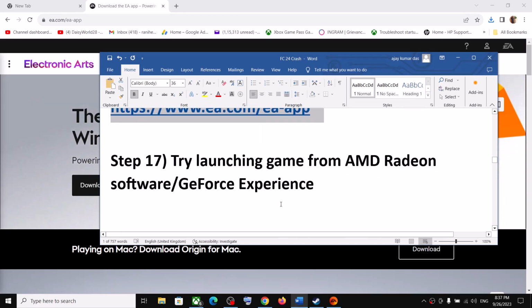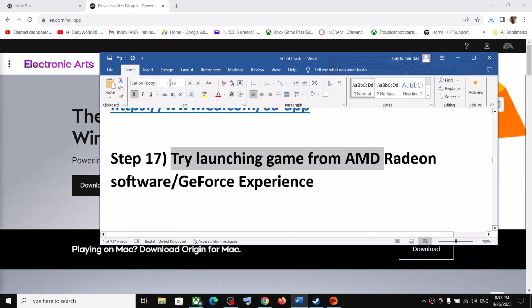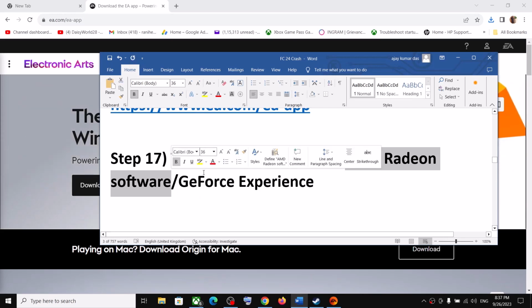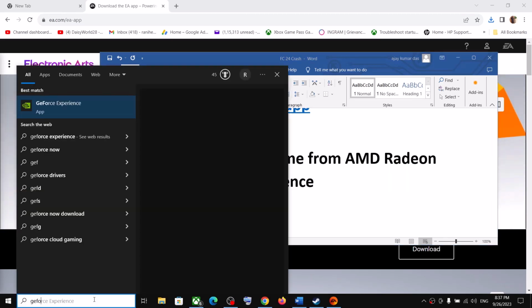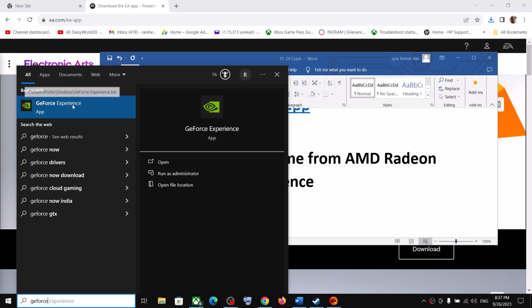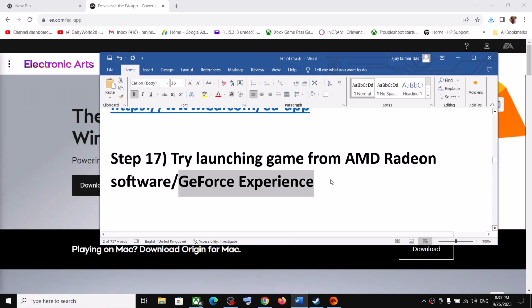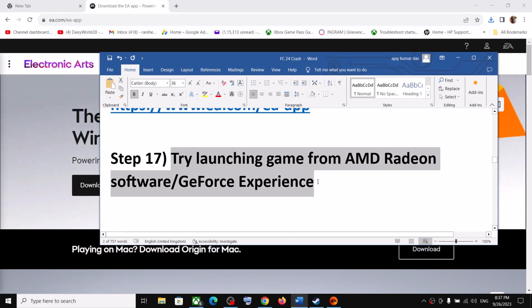Now still you're facing the problem, then try launching the game from AMD Radeon software. Now if you have AMD graphic card, then if you have AMD Radeon software installed, you can open AMD Radeon software, and then over there you will see the game icon. You can try launching the game. Now if you have GeForce Experience, you can open GeForce Experience on your computer, and once you open GeForce Experience, you will see the FC24 game. You can try launching the game from GeForce Experience. Now this has worked for many players, so it might work for you.